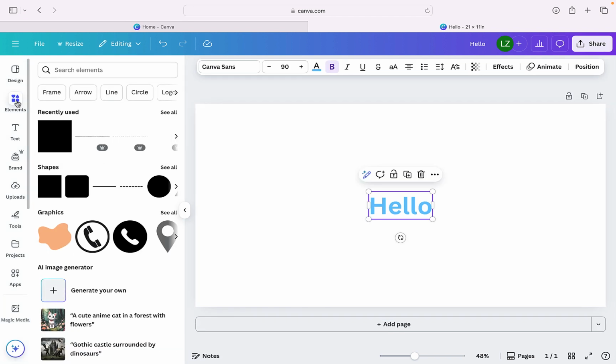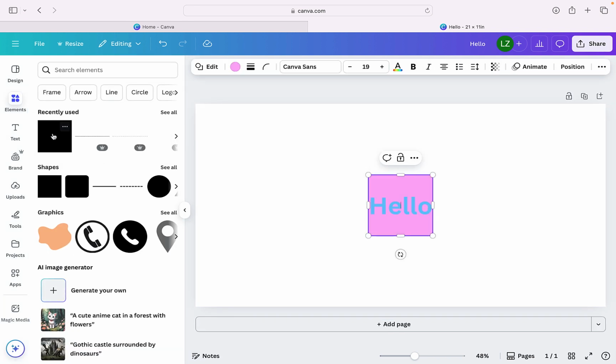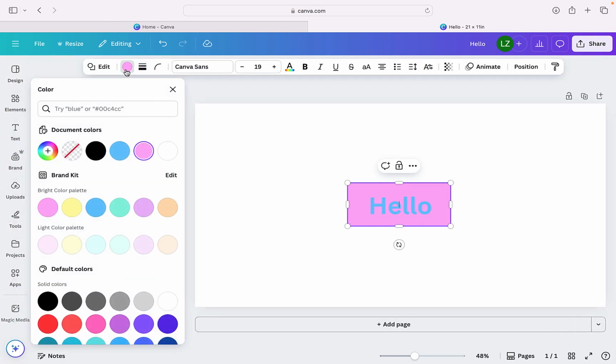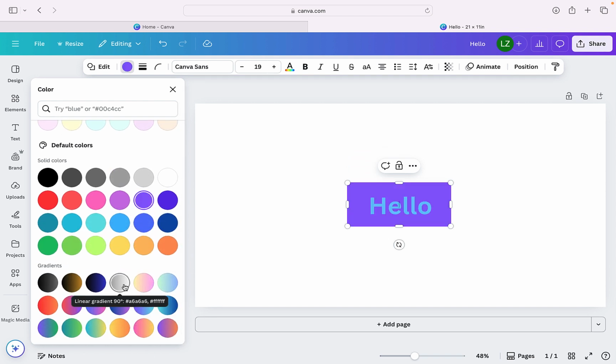and we're going to go up to elements and we're going to select a square, and now we can change the size of the square to go around our text, and as we can see now it's pink. If we come up here to the colour, we can now select the colour options and we can now change that text box background to be any colour we want, and depending on the design that you are trying to create, you can also change it to be one of the gradient colours, which I think look really cool.